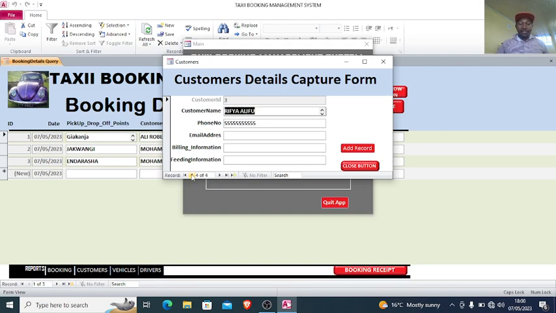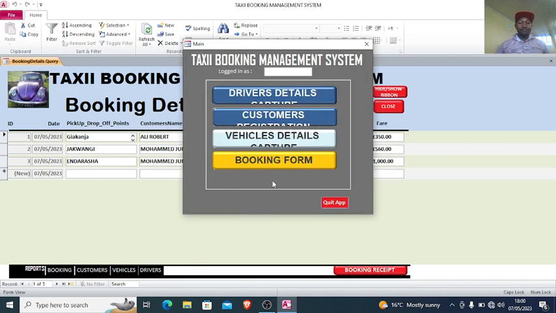That is a code that is used. So far I have several customers. You can capture one, you can capture Don Gichai there with certain phone numbers. Then that is a customer. Then from there I close that form.